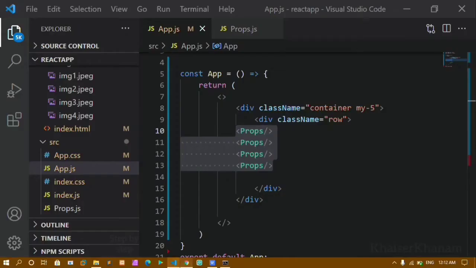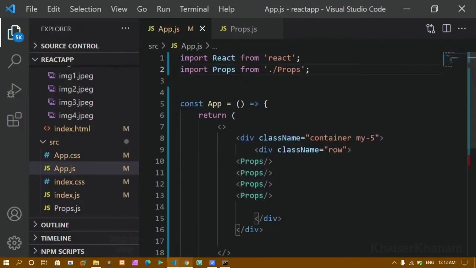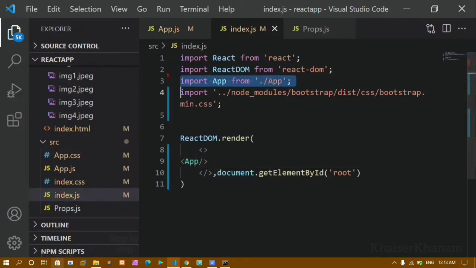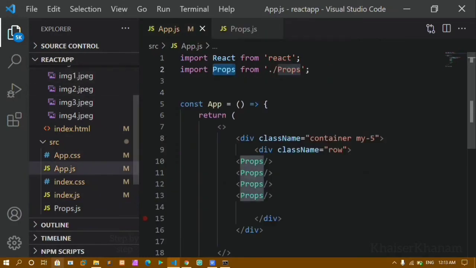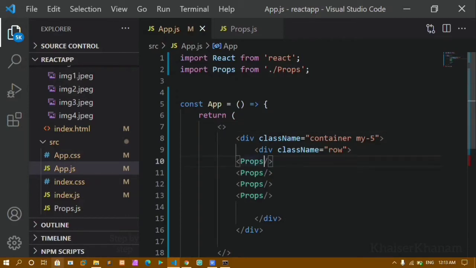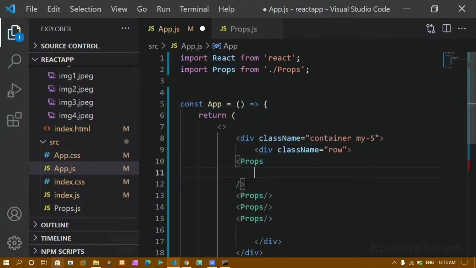Okay, so to achieve that, we are going to use props. Now this app.js is my parent, because inside this app.js I am importing prop. Now this prop will be a child of this app.js. Now this app.js will be the child of index.js, because I am importing app.js inside this index.js. Okay, this is how the cycle goes. Now my app.js is the parent, and to send the data from the parent component to the child component, we are going to use props.